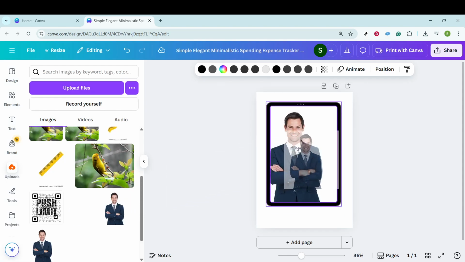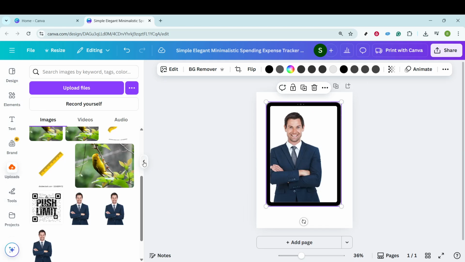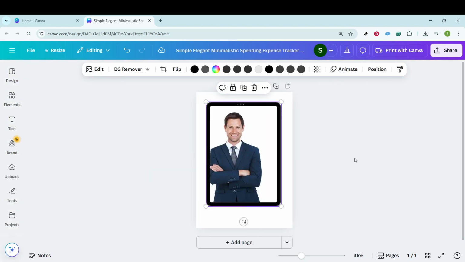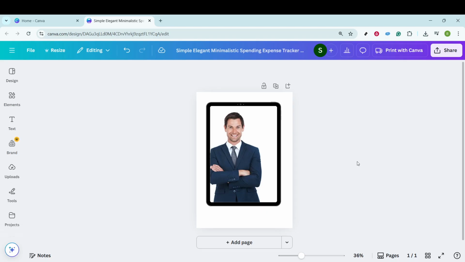Once you've uploaded your image, place it within the frame you selected earlier. You can do this by dragging the image right into the frame, where it'll snugly fit, ready for the next creative touch. Now here's where things get interesting.